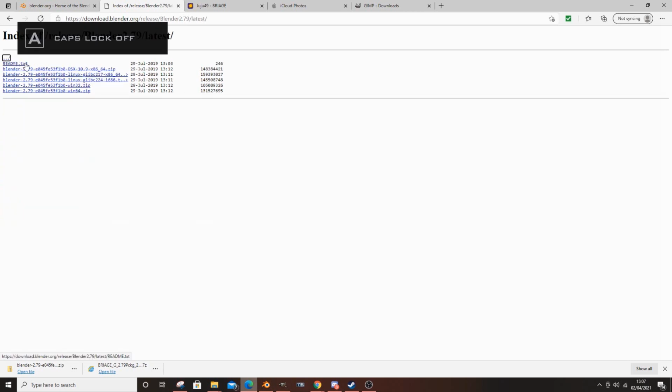And then right down at the bottom, I turned caps lock on, that's fun. Right down at the bottom, you'll want to download this version, 2.79, all that text, Windows 64. Well, you may not. If you're running a 32-bit system, then you'll want to download the 32-bit. If you're on Linux or OS X, then download the relevant version. But for this process, I'll be using the 64-bit version.